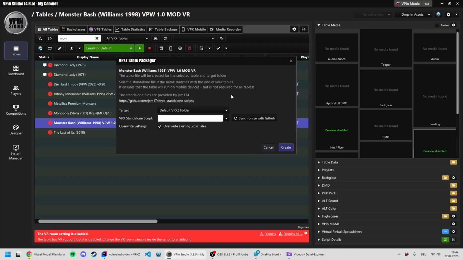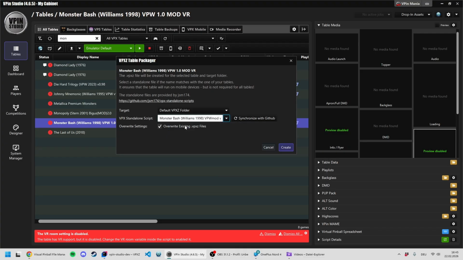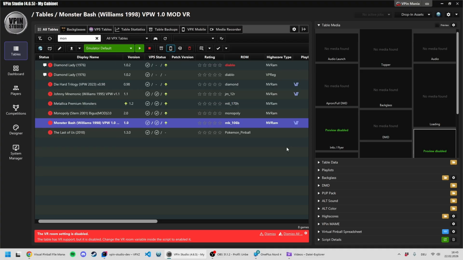And here comes one important step, because some of the tables need to be customized or be patched before they can run on the emulator on your mobile device. And luckily for us, JSM 174 has already provided a lot of scripts that makes this possible. And here you can check if the table you want to install is available. So let's search for Monster Bash. It is there, and we're good to go, and say create.